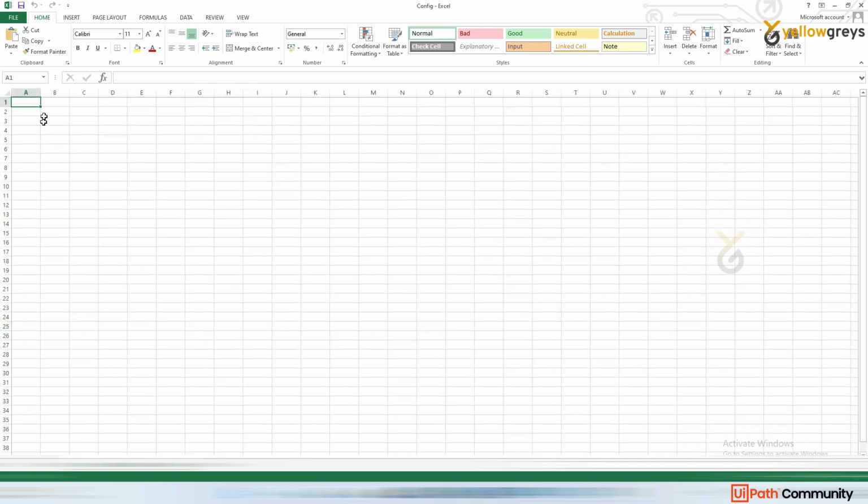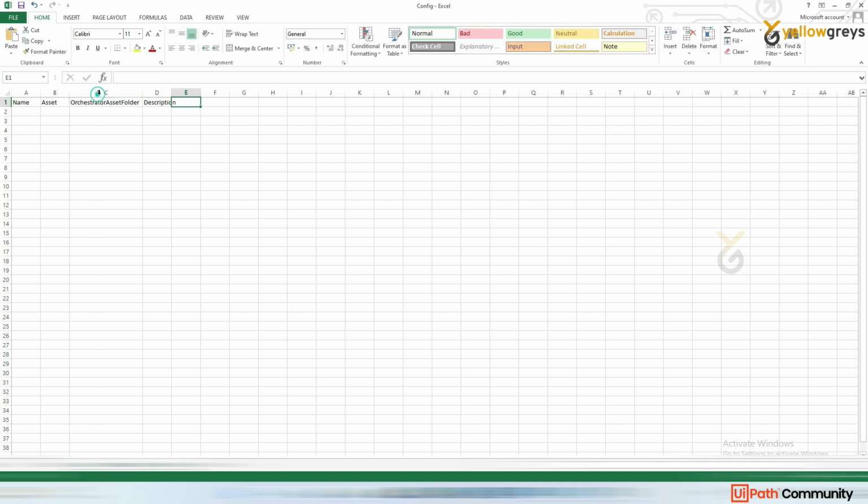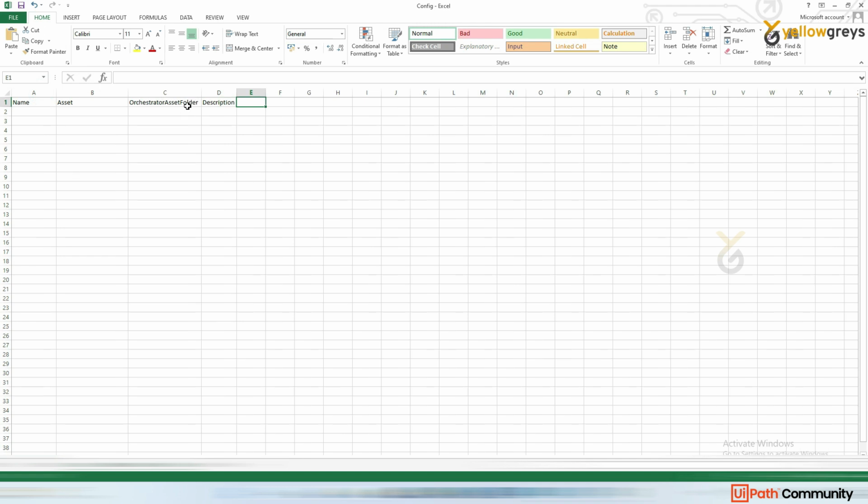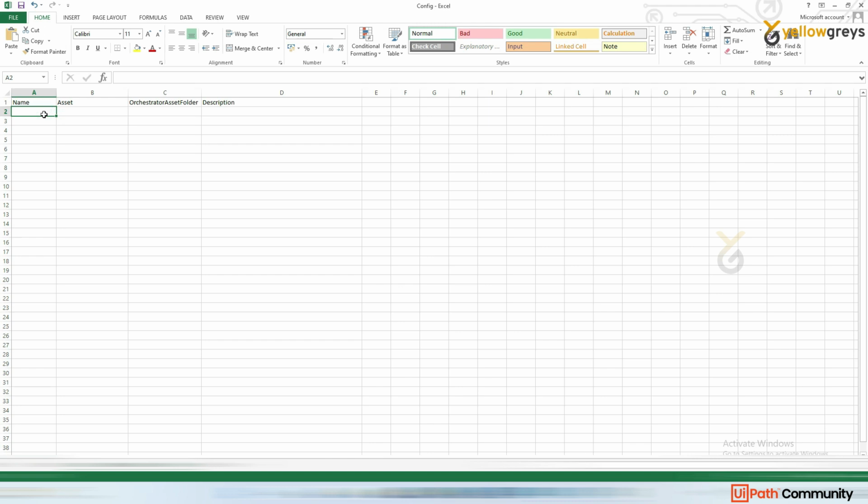So here in the asset sheet we have different column names. Let me create the asset columns. Let me add a name, then asset, then orchestrator asset folder, and description. So these are my asset sheet columns: name, asset, orchestrator asset folder, and description.